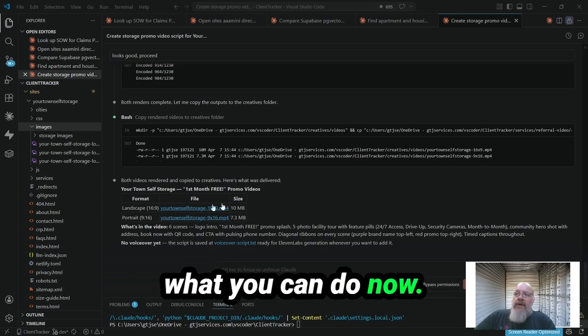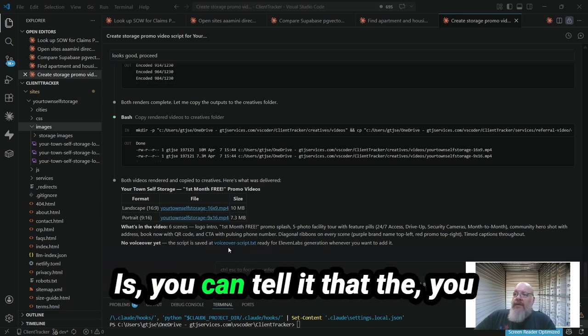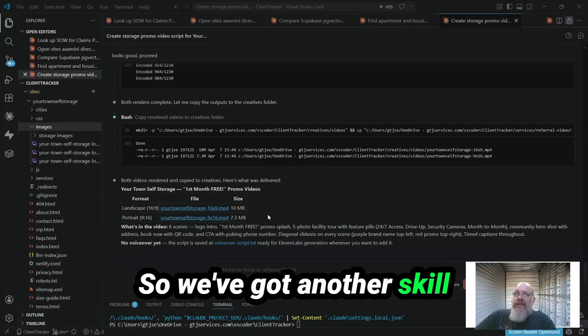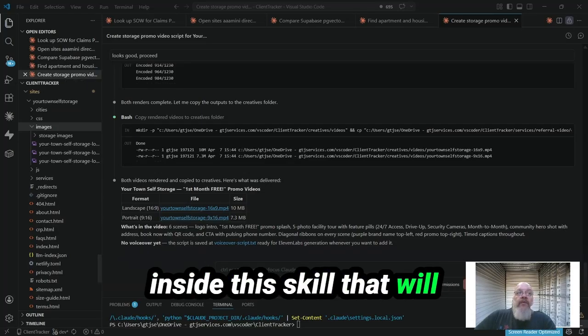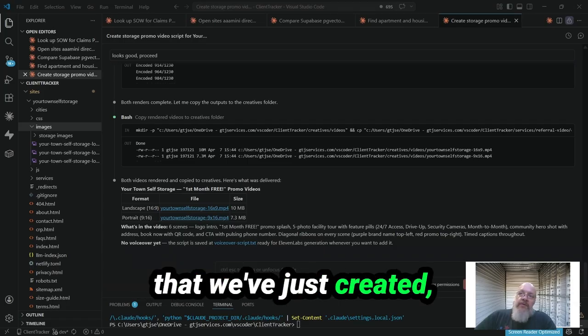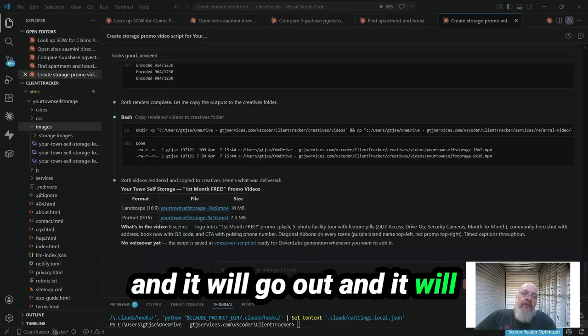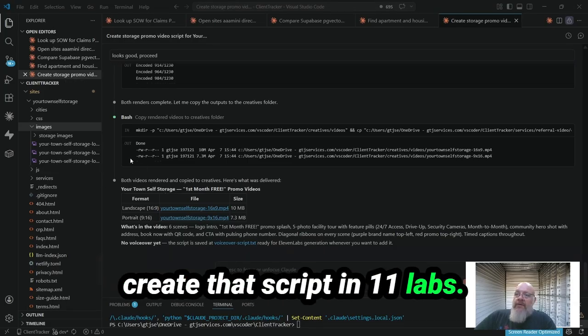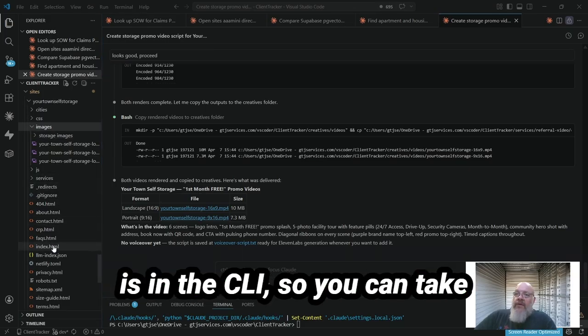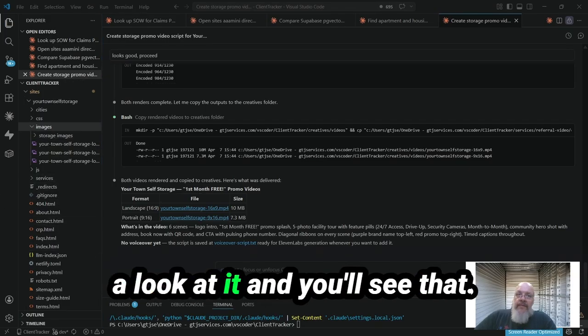And what you can do now is you can tell it that you want the voice bit done. So we've got another skill inside this skill that will actually use our 11 Labs API along with the script that we just created. And it will go out and it will create that voice in 11 Labs. So I'm going to show you now how to pull up where the video is in the CLI so you can take a look at it.